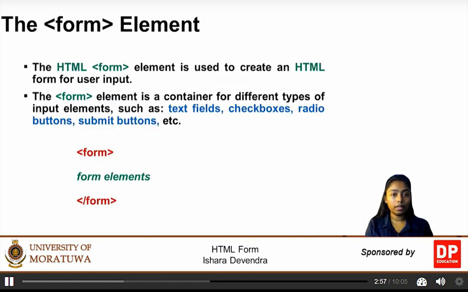Now, let's have a look at some HTML tags we need to create a form. First, we have the form tag. The HTML form element is used to create an HTML form for user input. So this form element is a container for different types of input elements such as text fields, checkboxes, radio buttons, submit buttons, etc. So we can add form elements accordingly in between the form tag.